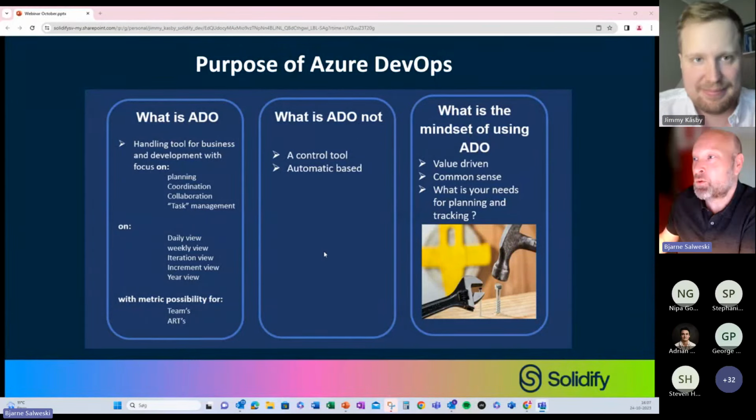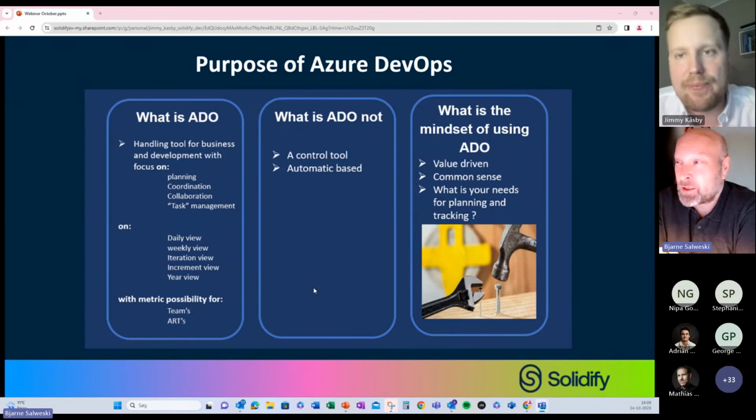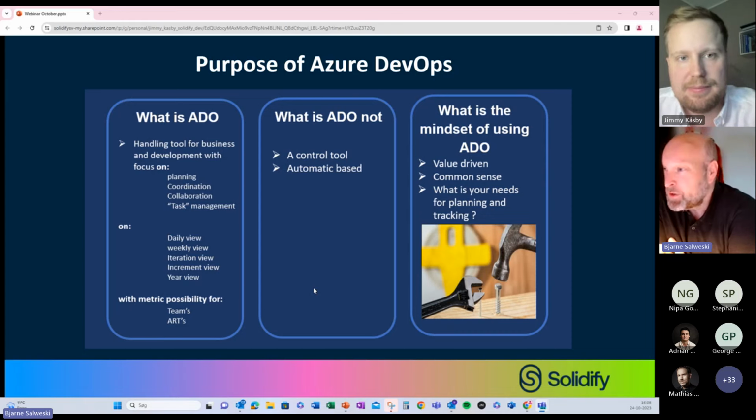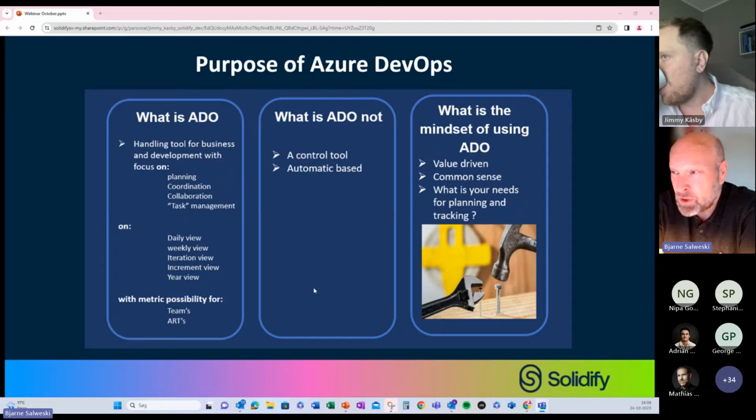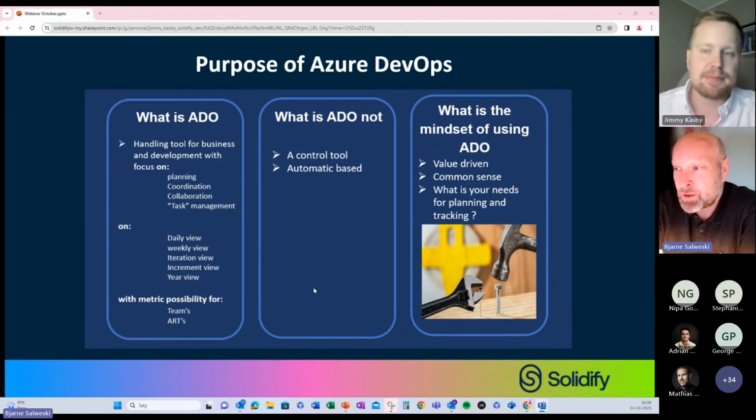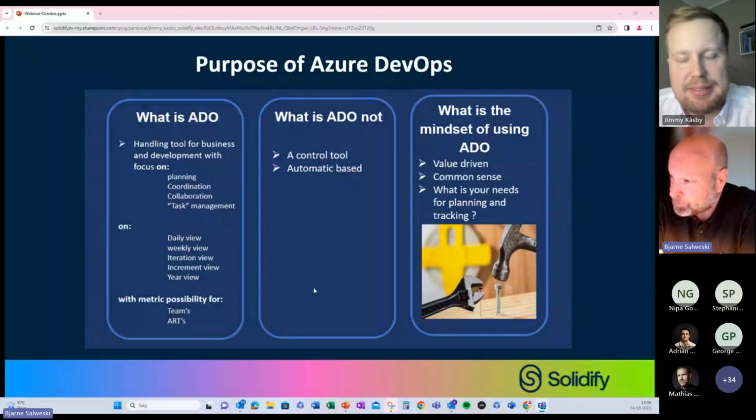Yes. So why talk about the purpose of Azure DevOps? It's my experience the last lot of years that we have a lot of discussion about Azure DevOps. Can we do that? Can we do this? And just to cut it out, it's a handling tool for business and development with focus on planning and coordination, collaboration, and we can have it in different views. And of course, we can do some metrics on both team and ARTs.